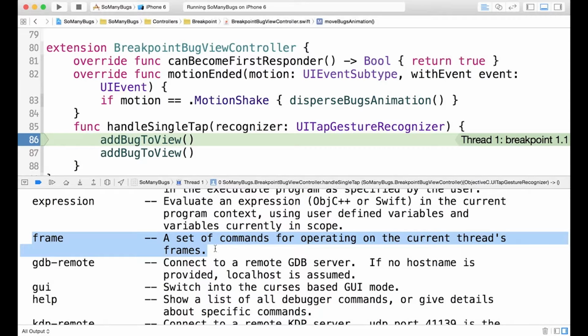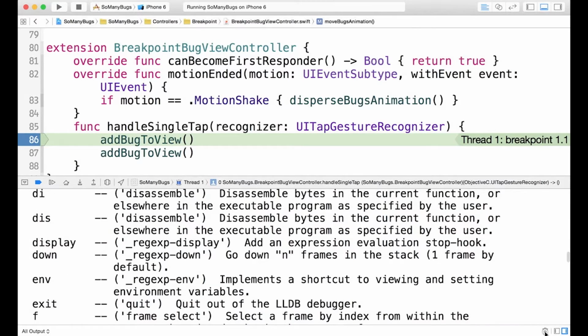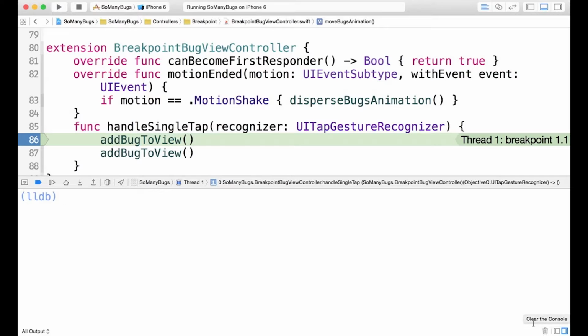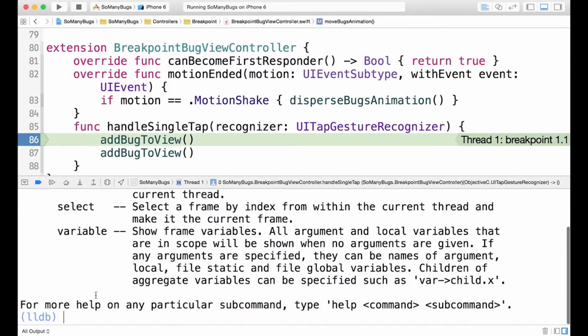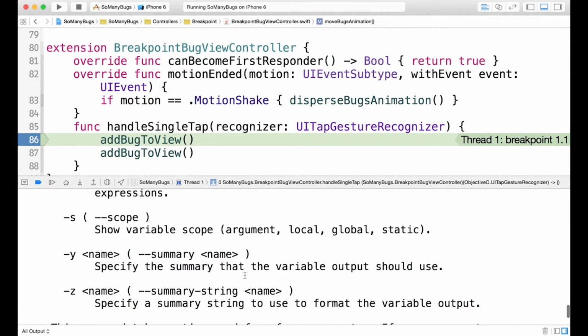It says that frame provides a set of commands for operating on the current thread's frames, and by frames it means stack frames. So to get more specific help information about frame, I can type the command frame followed by help. This delete button clears out the console, by the way, so that's what I clicked to do that. We'll go frame help. And now we can see that frame supports the following subcommands. So there's the variable command that we used earlier, but it also supports info and select. And at the bottom it says for help on any particular subcommand, we can type help, the command, and then the subcommand. So for example, help frame variable should give us the help information about the variable subcommand.